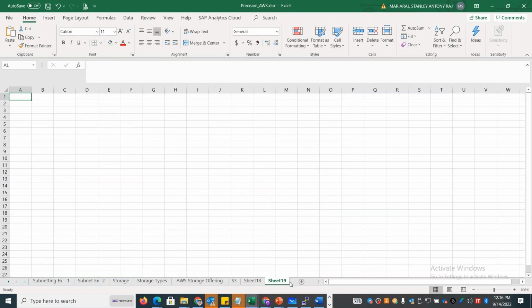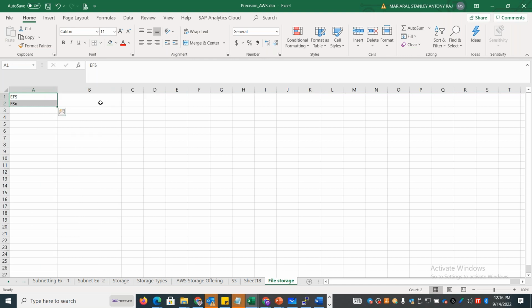On the file storage side, we have multiple file storages, EFS. There are file storage services like FSx and so on. We'll primarily discuss EFS now, and then move on with discussing the other AWS backup and other services.